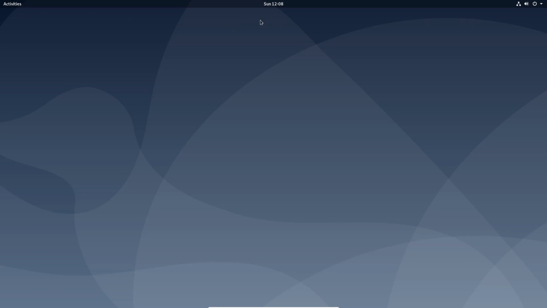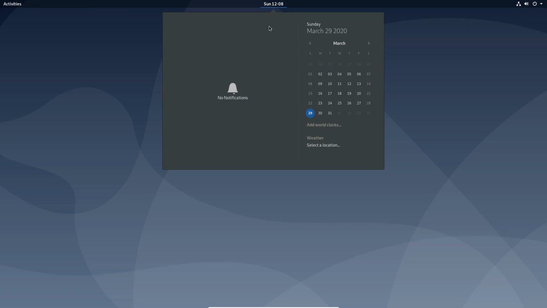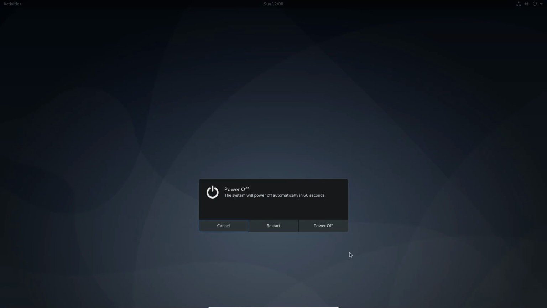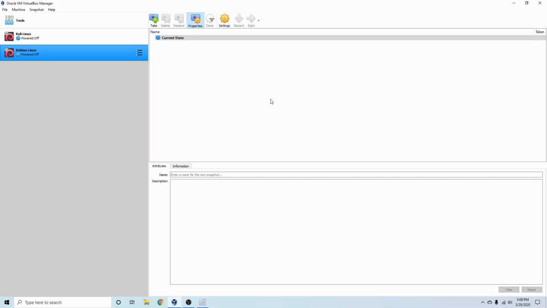If you go out of activities, in the top middle, you have the current time and day, as well as, if you click on it, your notifications and a calendar that's available to you. On the top right-hand side, we have the current wired connection that's being emulated by the virtual machine, and the current user that's logged in. We can log out, shut down the computer from here, as well as get into settings. You can also adjust the volume control, but for now I'm just going to shut down this virtual machine because we are finished.